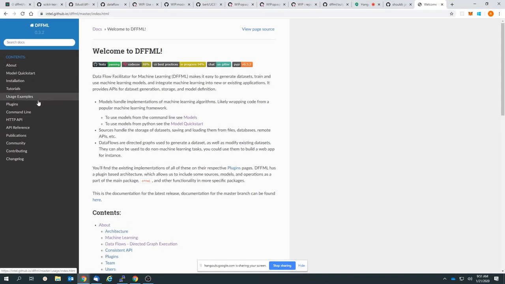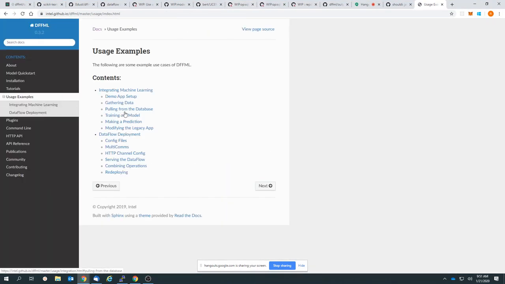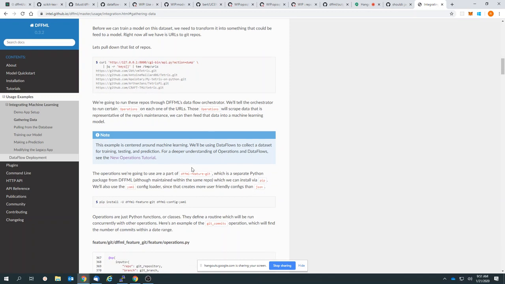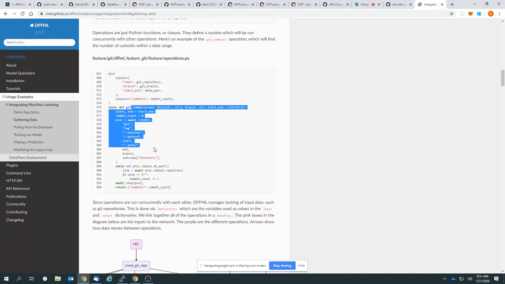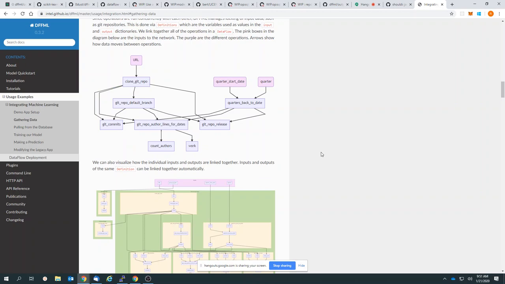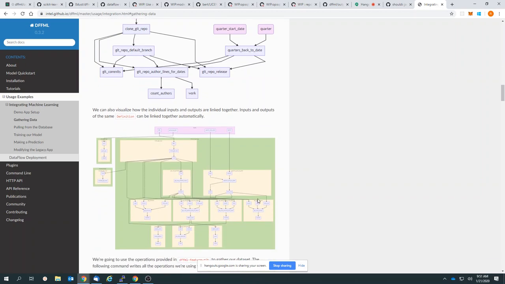Let's see. So usage examples and gathering data. Okay. So we basically grab all these URLs and then we point all of these URLs at the set of operations that are going to go. And so we'll just need to add that source thing here. We give all the URLs to these operations, which are going to pull down that git repo and then run git log and figure out how many commits were in a given time period. This is sort of the sequence, and these are all the individual inputs and outputs linked together.